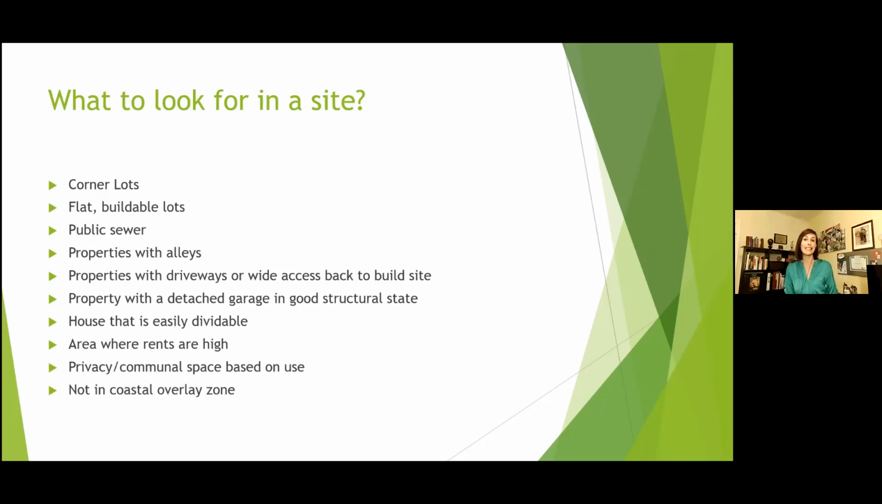And then obviously detached garages that are in good structural condition are great. If a house is easily dividable, if you can walk the floor plan and go, wow, I could really see how we could divide and create a separate unit. Sometimes the tall and skinnies can be fun. In some of the beach cities, you can have an upstairs unit, downstairs unit. So there's ways to actually divide and create 2 units that way.